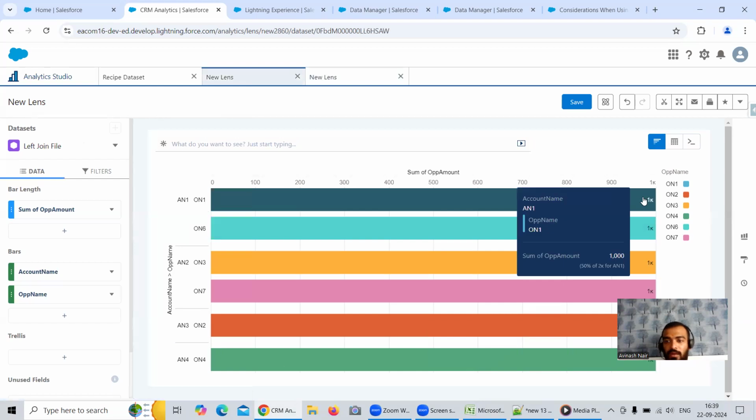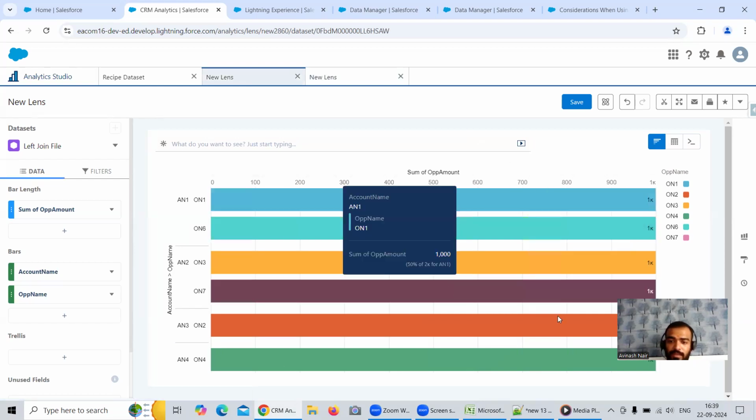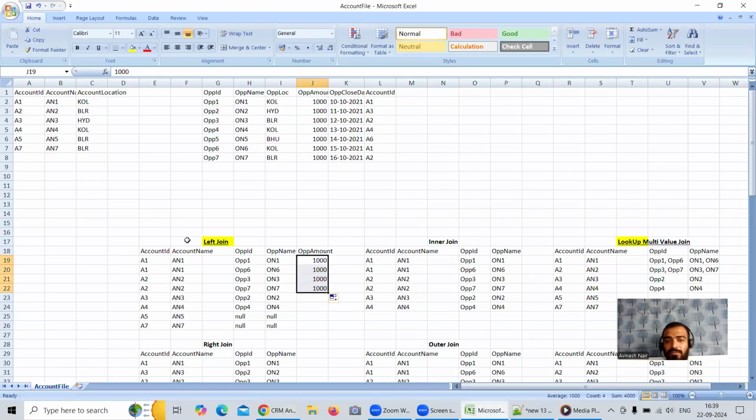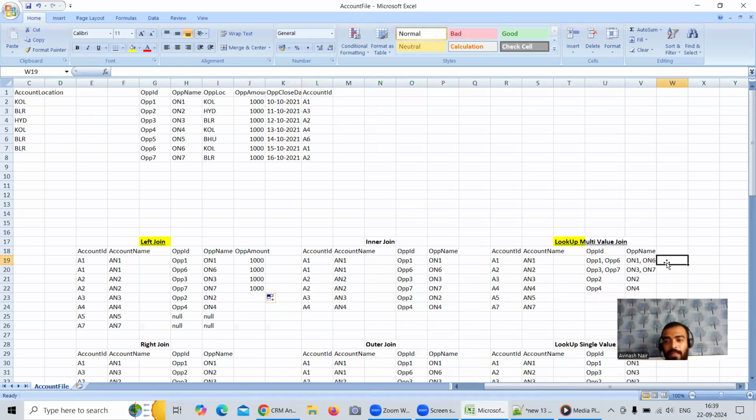Okay, now what happens when you do a lookup multiple values? Because I know many of you have this confusion about what is basically the difference between left join and lookup multiple values. Now, as I showed you here, because it consolidates the data, if you just go for count of rows, because it's on a count level, you don't get to see that difference. It will show as 1, 1.